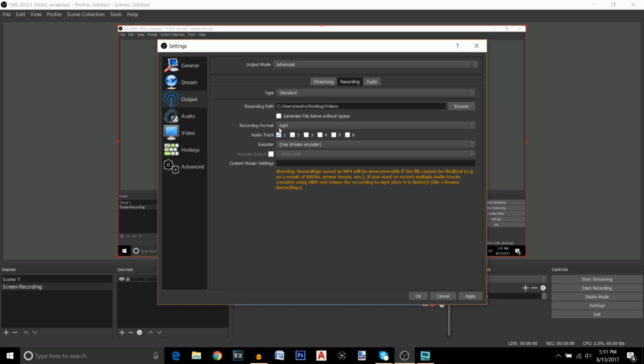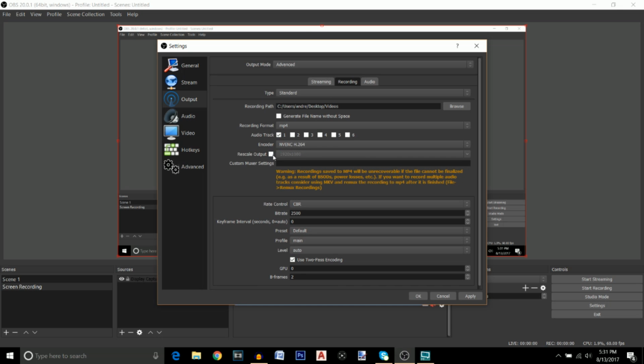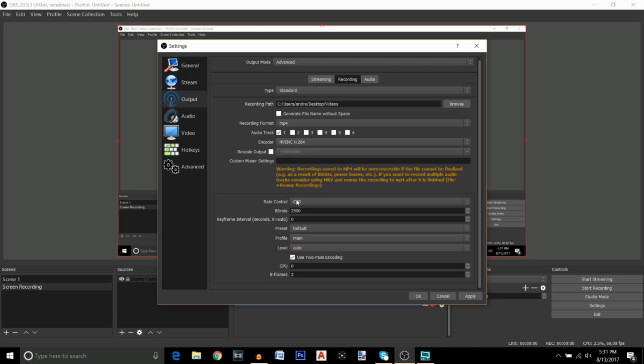For audio track, keep that at 1. For the encoder, you're gonna wanna use the NVENC 264 right here. And don't change any of this other stuff. Now down here, for the rate control, you want to keep this right here. For the bit rate, however, you want this a lot higher than that. You want the bit rate somewhere between 30,000 to 50,000.